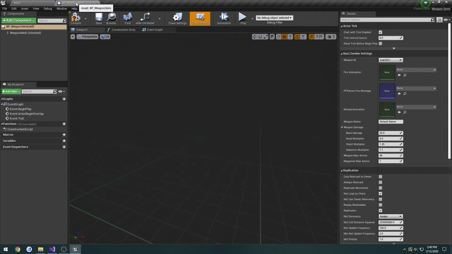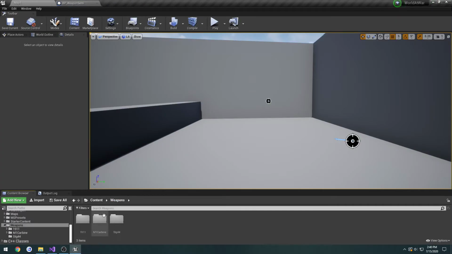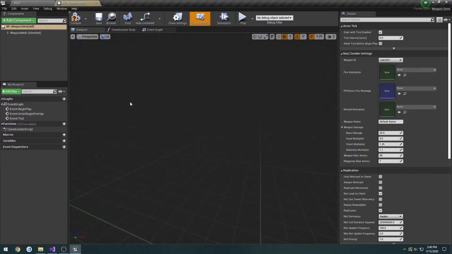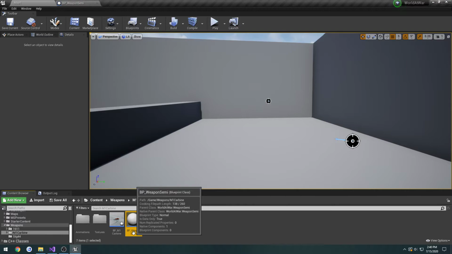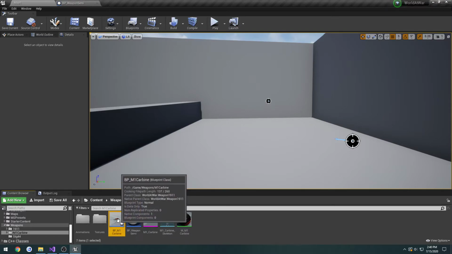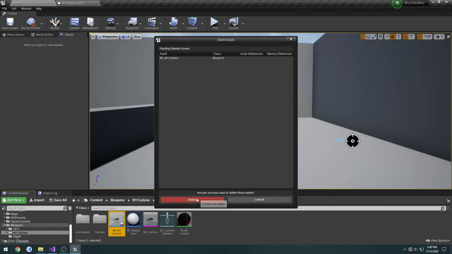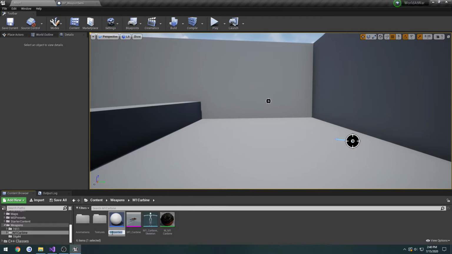And close both. And now we have the M1 carbine. So let's open up BP Weapon Semi. Let's actually rename it to BP. Actually, we already have one named there, so I'm going to delete the BP M1 carbine. Rename this to BP M1 carbine.